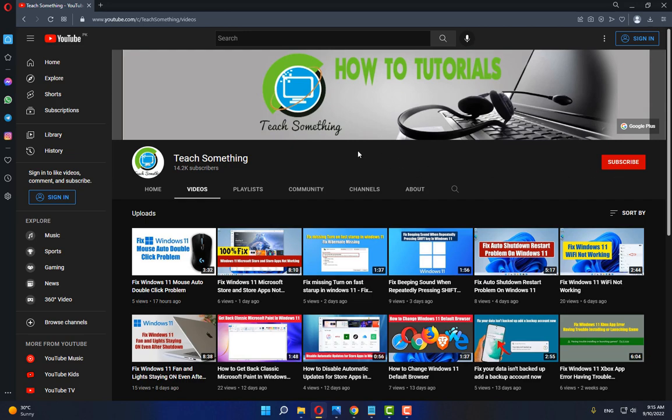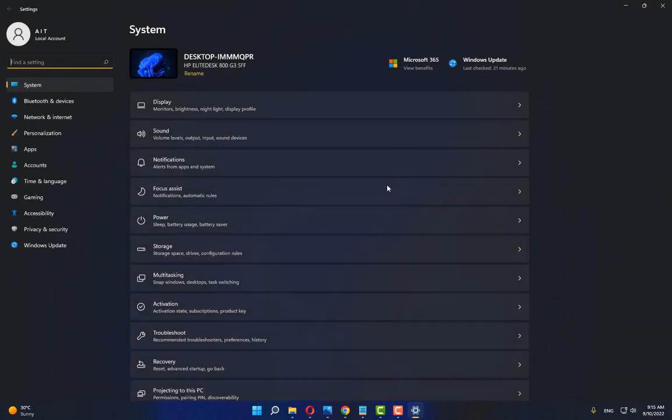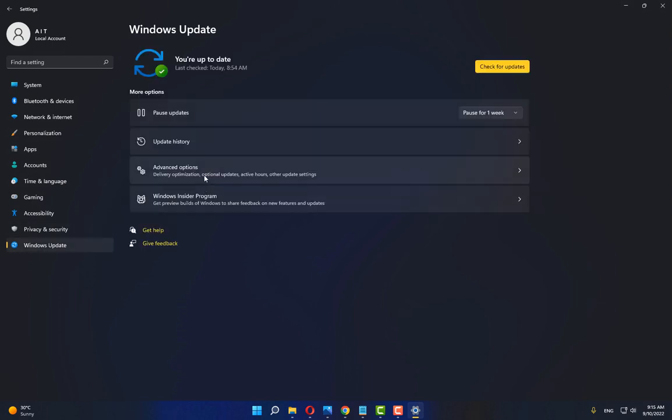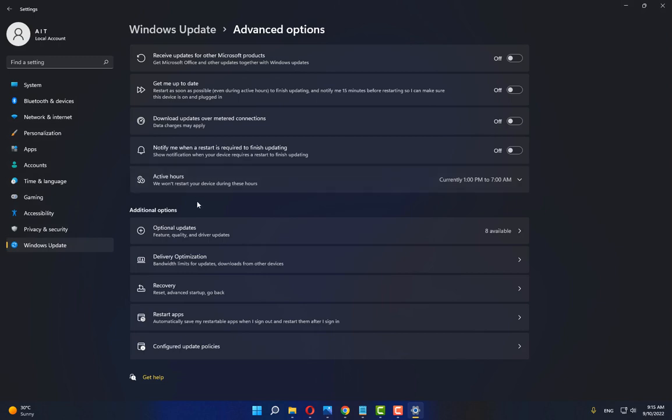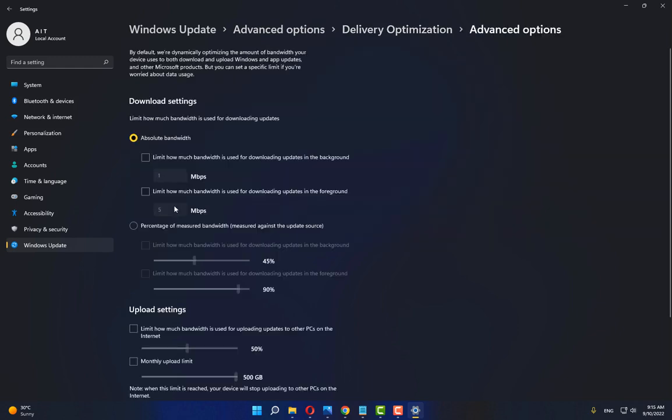Okay guys, in this video tutorial I will share a couple of methods to fix this type of error. The first method is that first of all, go to your Windows Settings, go to Windows Update, go to Advanced options, click on Delivery Optimization, turn off Allow downloads from other PCs, and click on Advanced options.